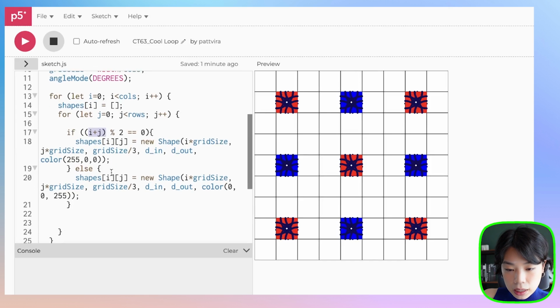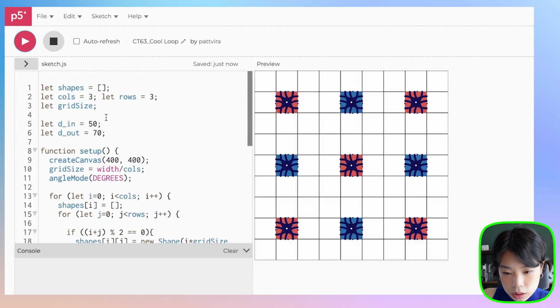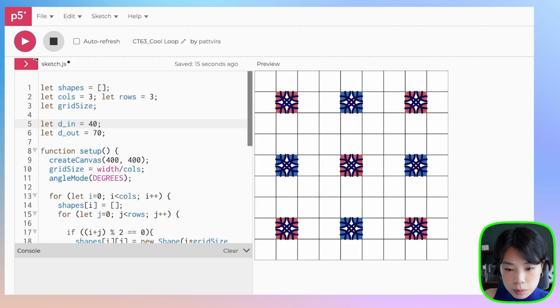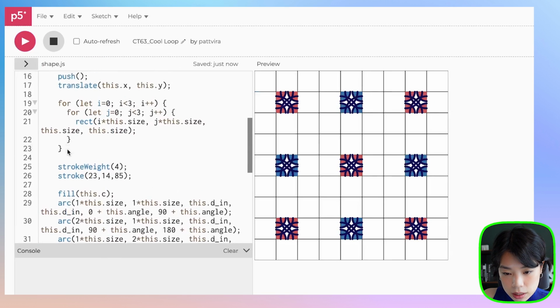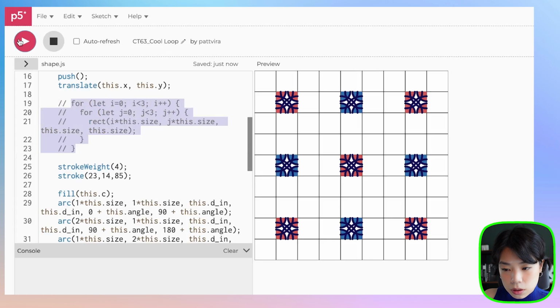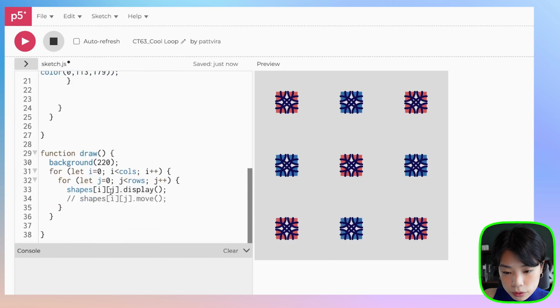But actually, the colors that I want is not red and blue. I want this color and this color. Ta-da! And I also want to change this to 40. Okay, that looks nicer. And I also now don't want to display the rectangle. So let's go back to shape.js and then let's just comment these out. And then how about we just move it again?